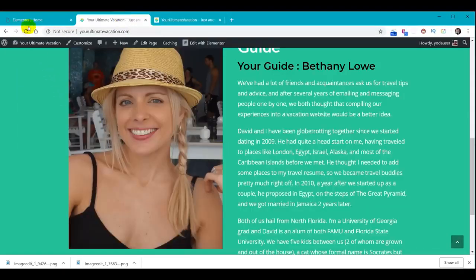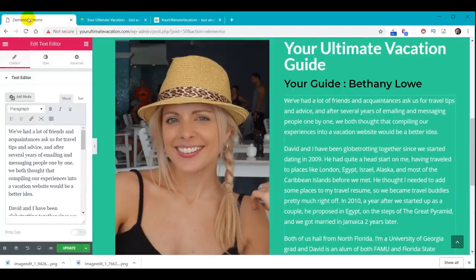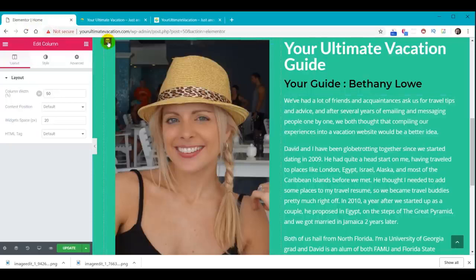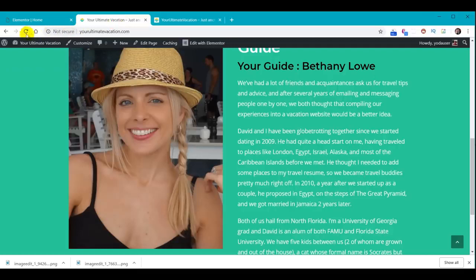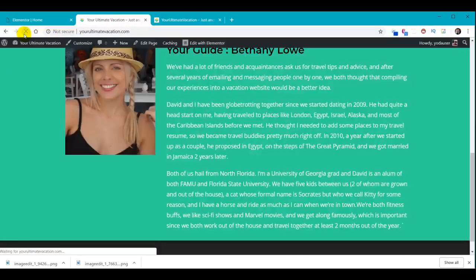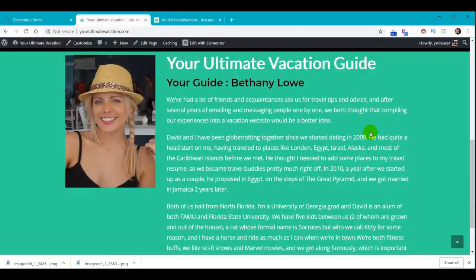So we'll go back to our WordPress. And then we'll click on the column itself. And now we can make a change. Instead of 50, let's try 30. That looks a little bit more like what she had. We'll click on Update. We'll come over here. We'll reload our page. And that looks significantly more like what she had.